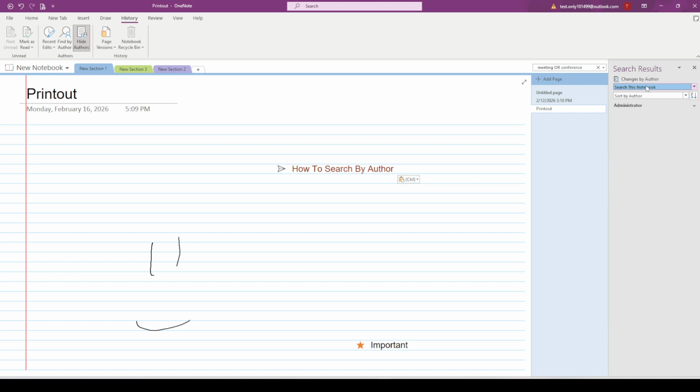Click a name in that list, and OneNote filters your notebook view to surface only the edits and contributions made by that person. This helps you zero in on their changes across pages without losing your place or context. It's a focused way to review one person's input, whether you're checking formatting tweaks, added notes, or complete page updates. The filtering is designed to be intuitive.